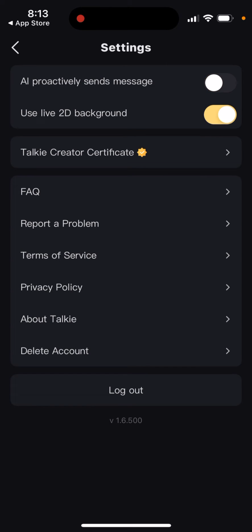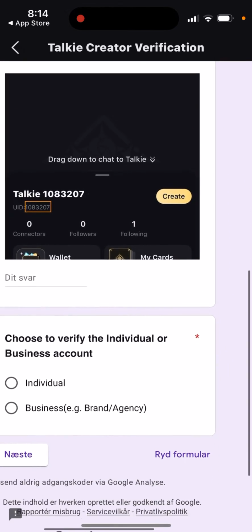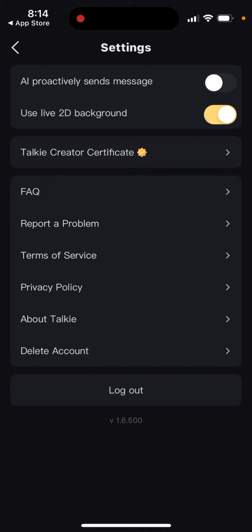You can disable these features that AI proactively sends message, but as you can see, it still sends me. Use live 2D background. Then Talkie creator certificate. If you want to get verified, you need to apply here. You just need to go through FAQ process and just apply from there to get this yellow verification badge.